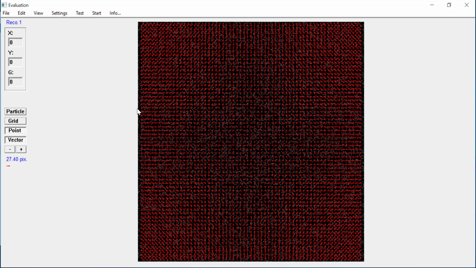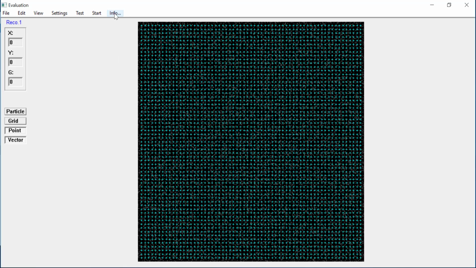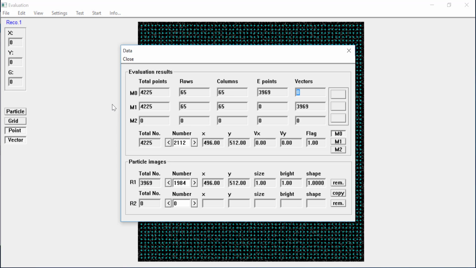And what you see is something that looks very similar. You don't notice any difference. In fact, there is no difference. Now I'm going to take that and put it back into M1, so I'm going to save it into M1. Now let's look at the info. So M1 has 4,225 total points, which is 65 rows and 65 columns, and a total of 3,969 vectors.